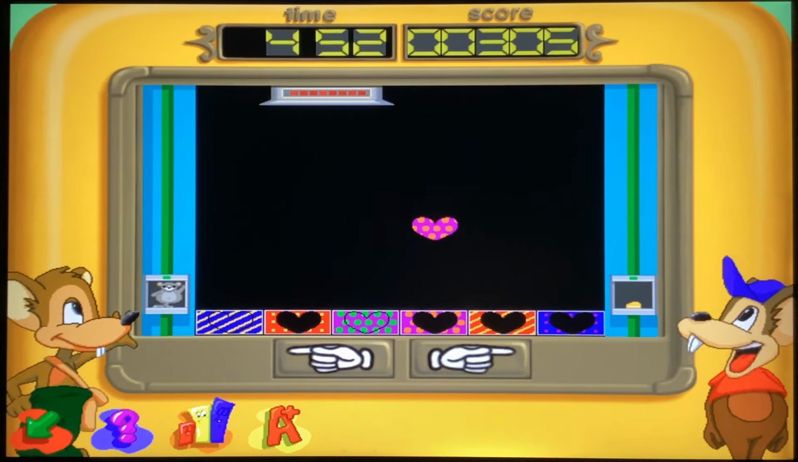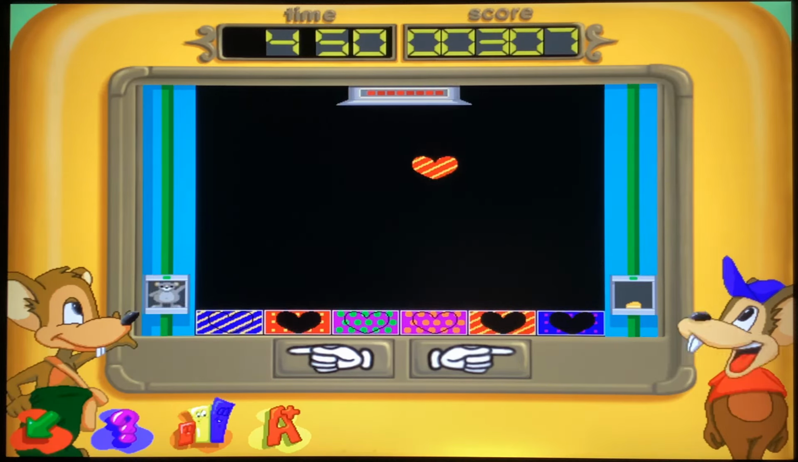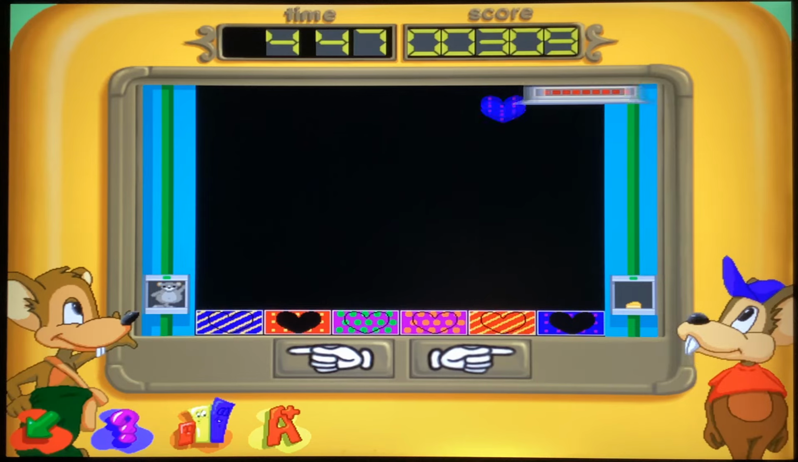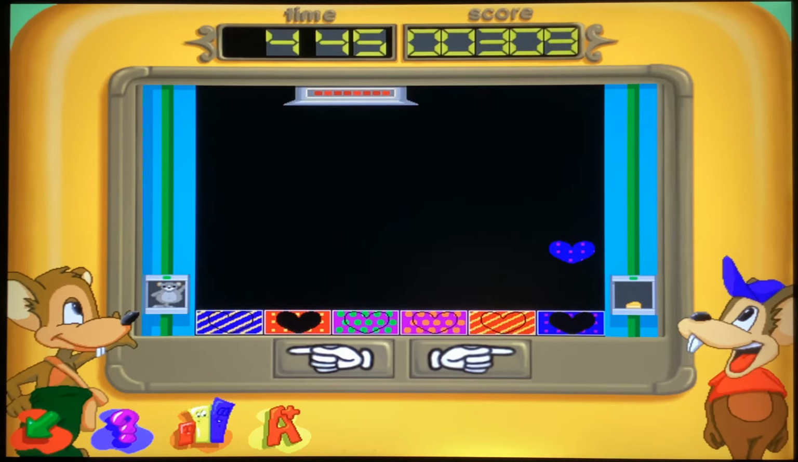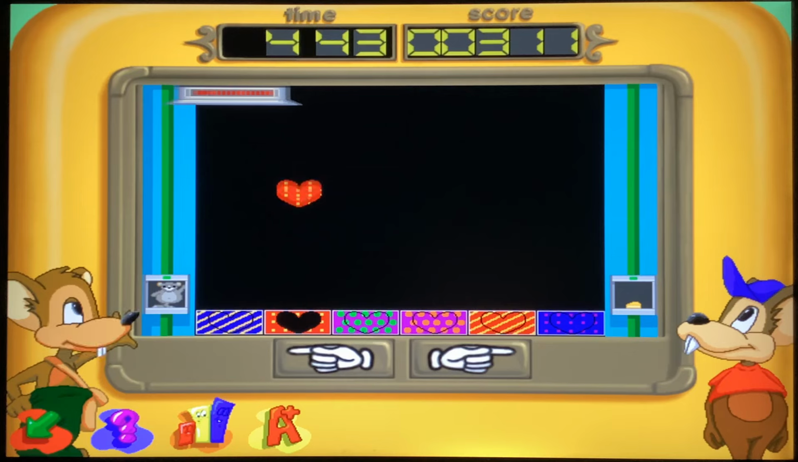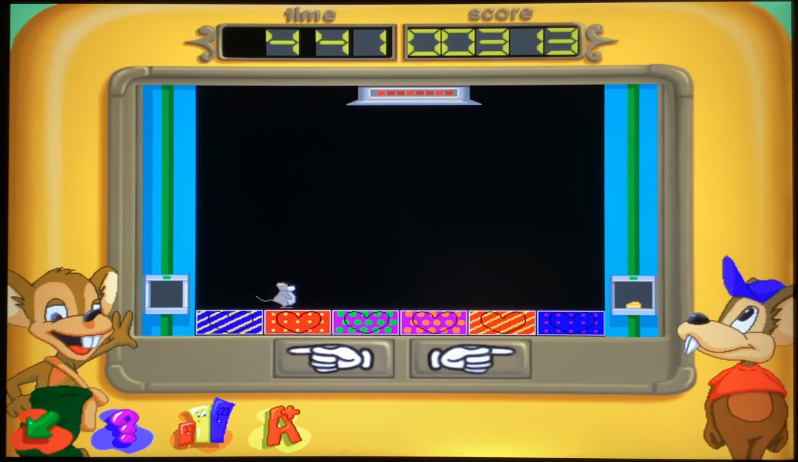Right, left, right, left, right, right, left, right. Great job. He got the cheese.